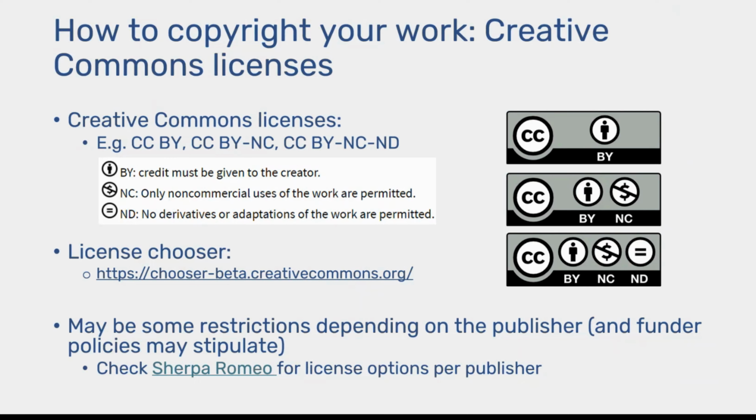Okay, so that's a whistle-stop tour of open access. I know that was very quick, and I'm more than happy to take any questions. But I'm just going to now go on to copyright.